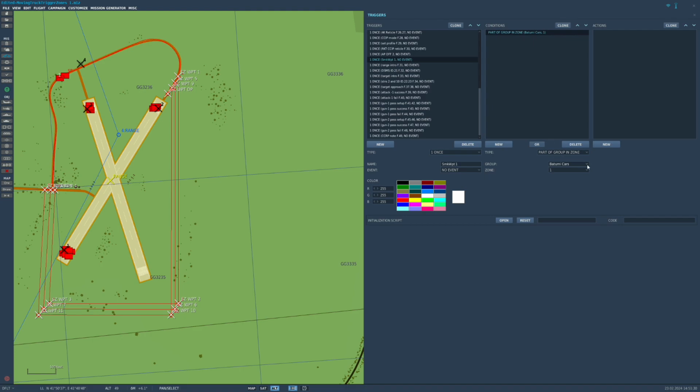And which group? Well, we've got to select that. The group would be moving targets. Which zone? Well, it's our first zone, waypoint one for the moving trucks. So zone waypoint one. So we've got that set up.